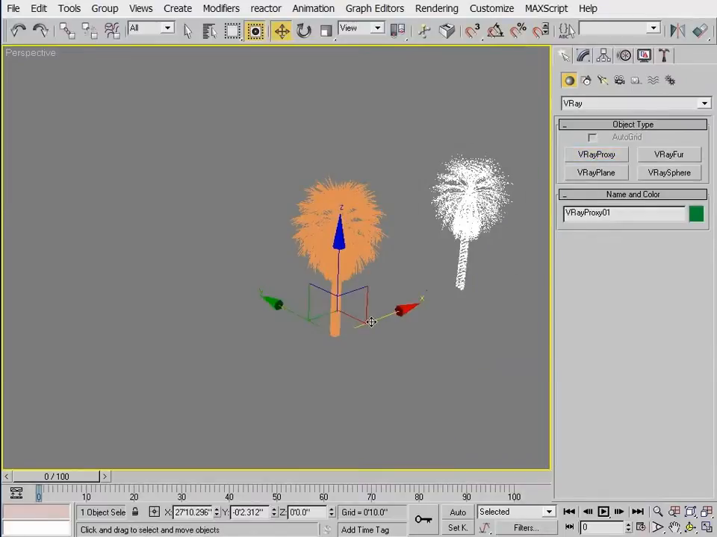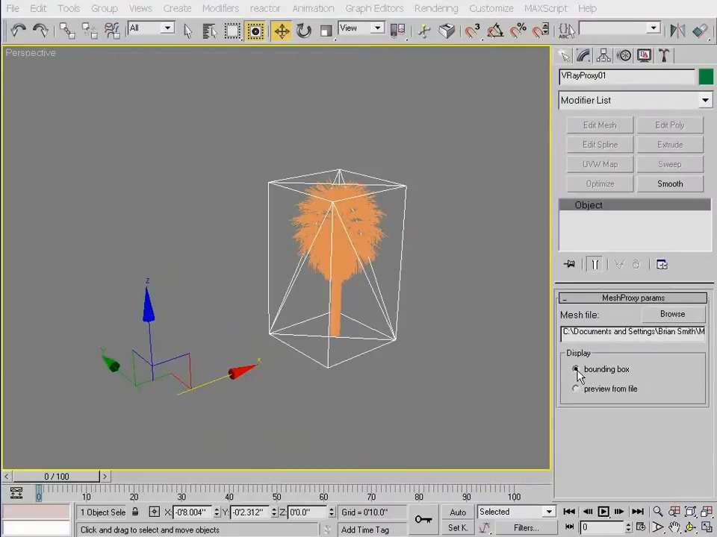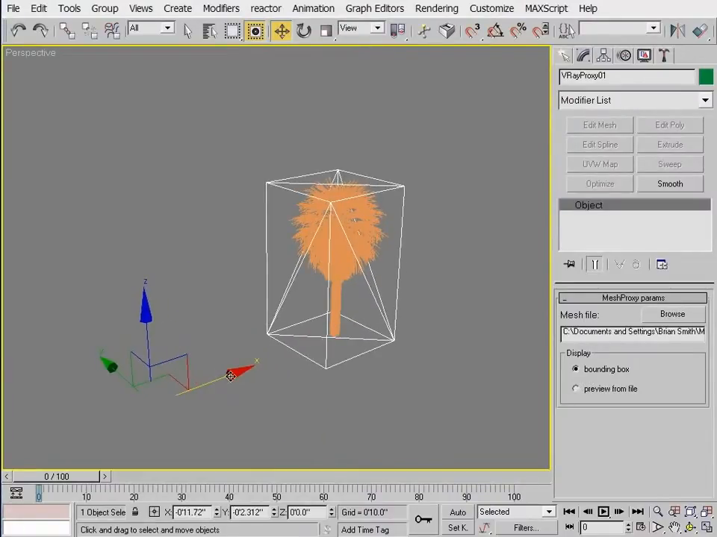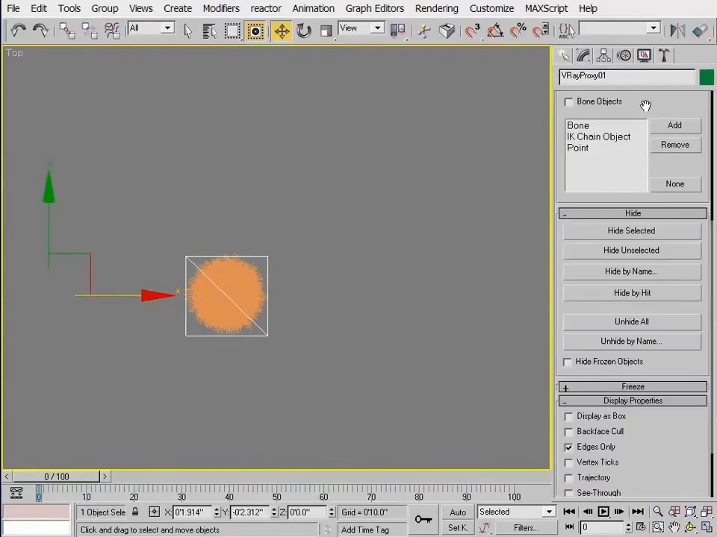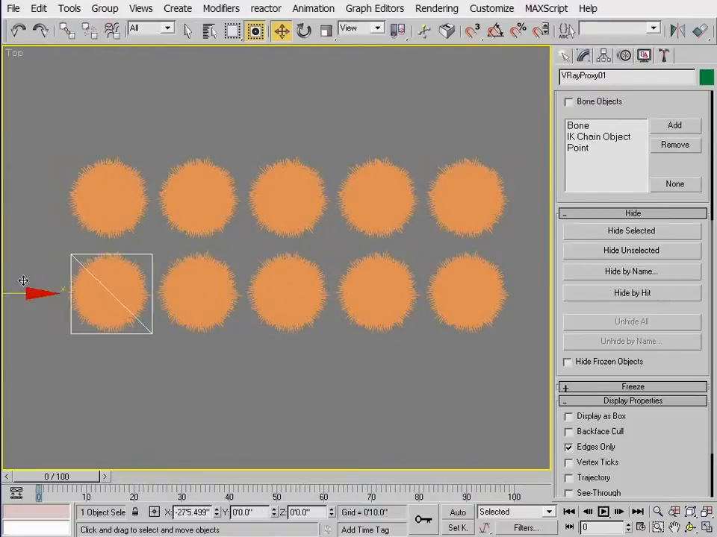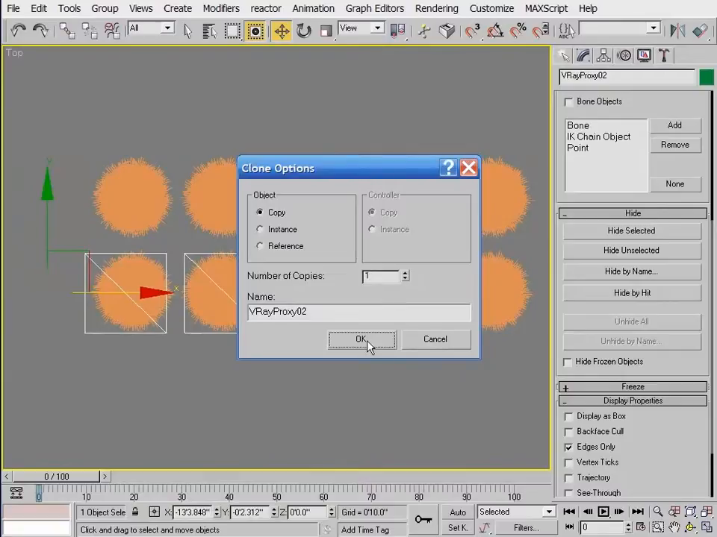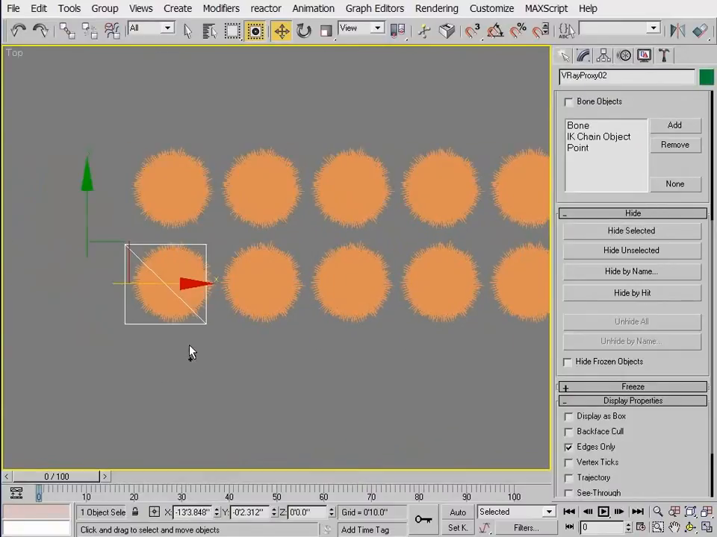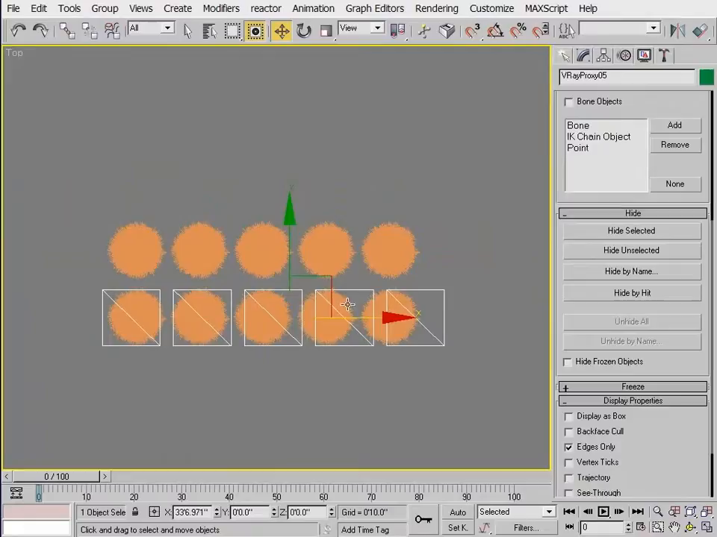I can choose whether to display the proxy as a bounding box or as a preview from file. Working with a bounding box, of course, can make viewport navigation and screen refreshes much easier. Well, now that I have this proxy loaded into this file, I can simply duplicate it everywhere I need to. But when you duplicate a proxy, you have to do it as an instance. If you create a copy, the copy disappears. So here, all I need to do is make 9 instances of the proxy and position them where the original 3D trees are.